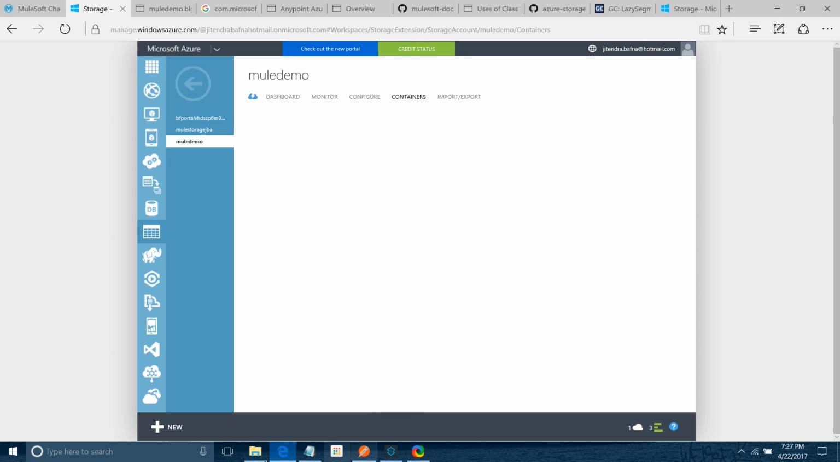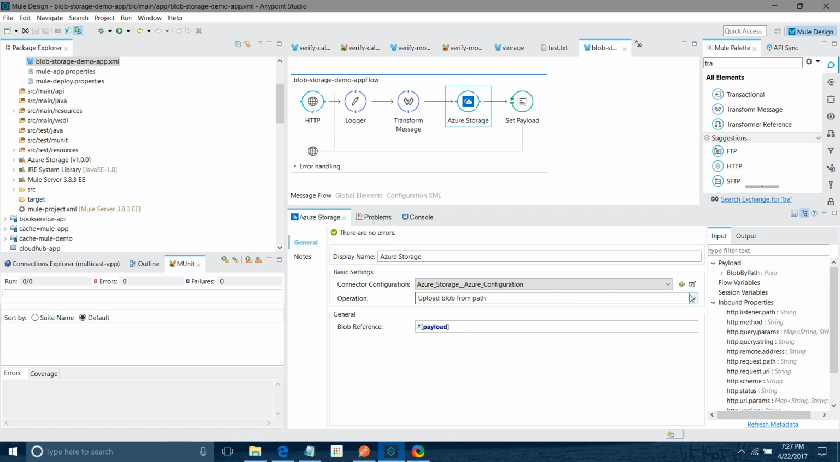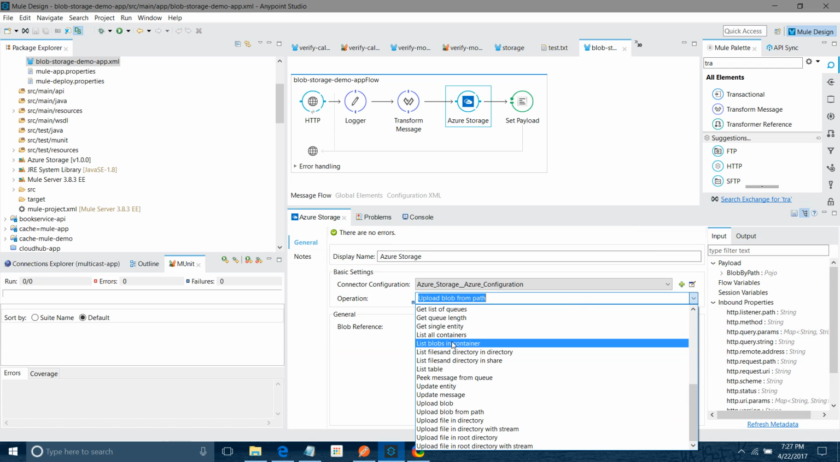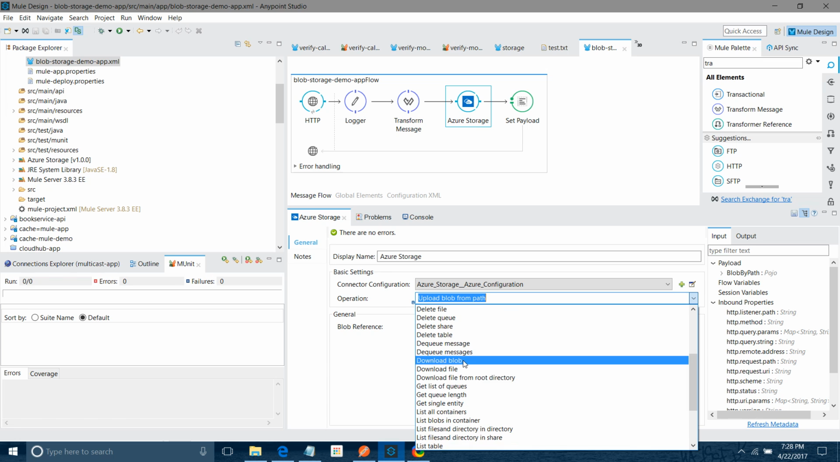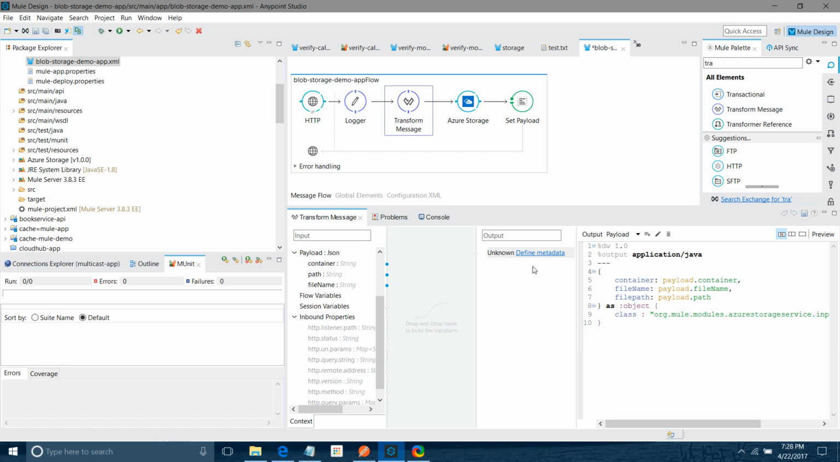Now see, we have various other methods related to blobs. Let me check more. See, list the blobs in the container. You can list whatever blobs are available in the container, and list all containers. There are a lot of things. Similarly, you can upload, and you can also download the blobs, so I will say download the blob from that container.